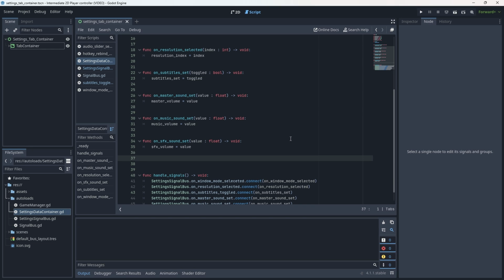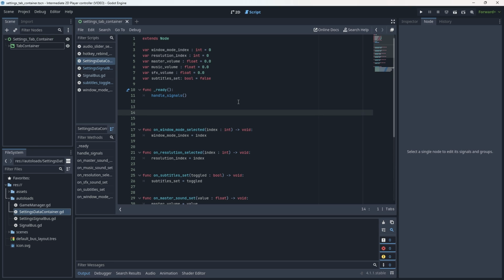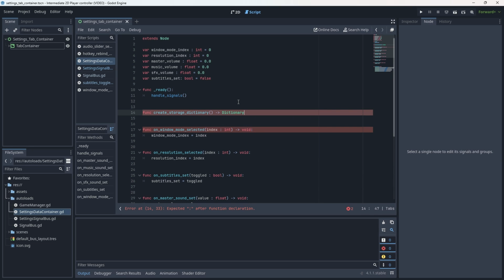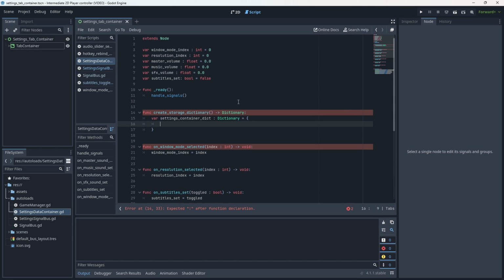Now, there are a few places you can set this. I personally like to set this up at the top. That way I can see my dictionary from the start. So we're just going to write func create_storage_dictionary. This will be returning a dictionary. So no more void. We're going into dictionaries. We're going to create a new variable inside of this called settings_container_dict. Typecast that as a dictionary, set it equal to, and then open our curly brackets so we can be ready to actually sort our dictionary out.